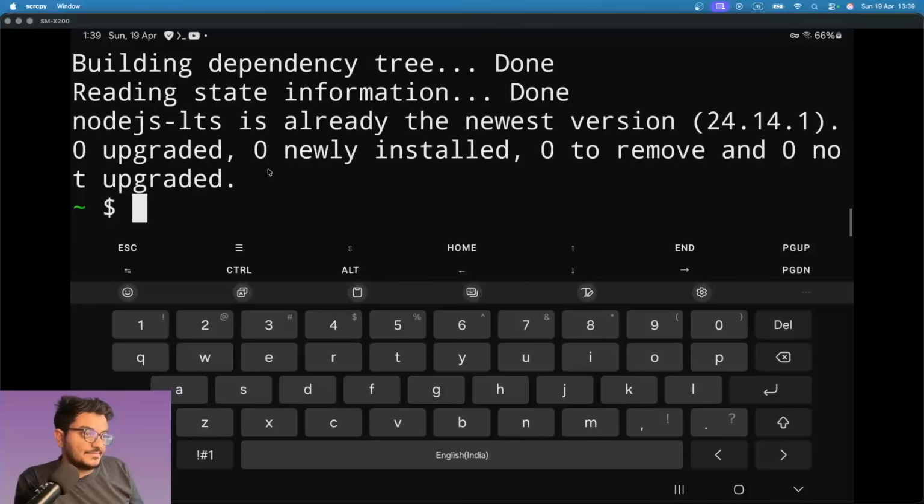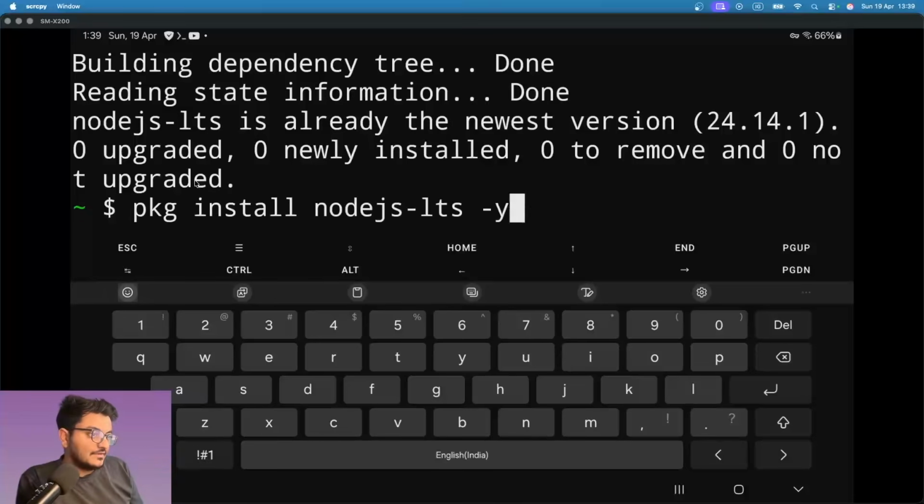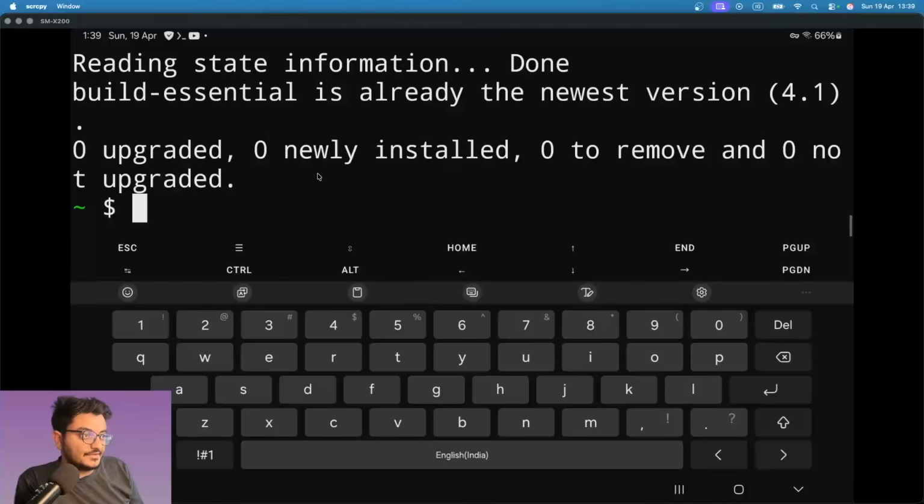So hit enter. It's installed for me. I have already installed it, so it's not taking much time. For you also, it will take just a few seconds. Okay. Once this is installed, then you have to install build essentials. Hit enter. Okay, these are also installed. Now our basic setup is this much only.